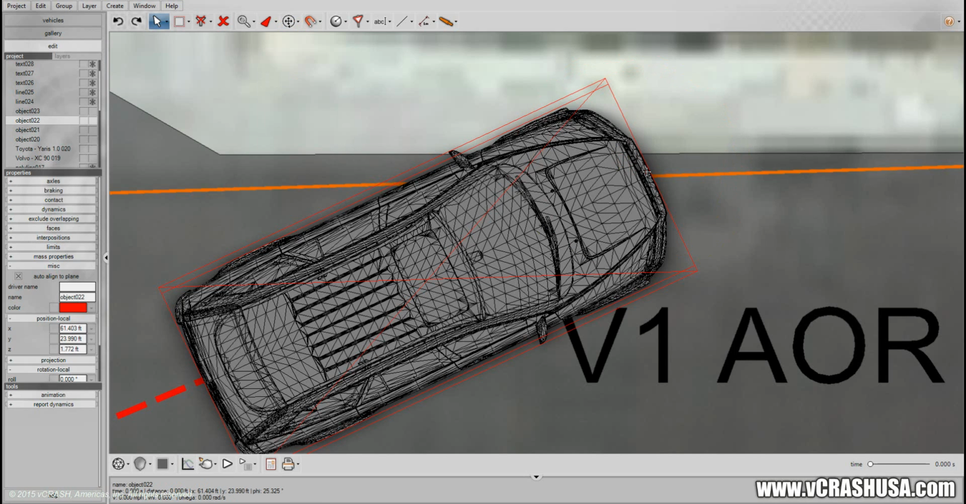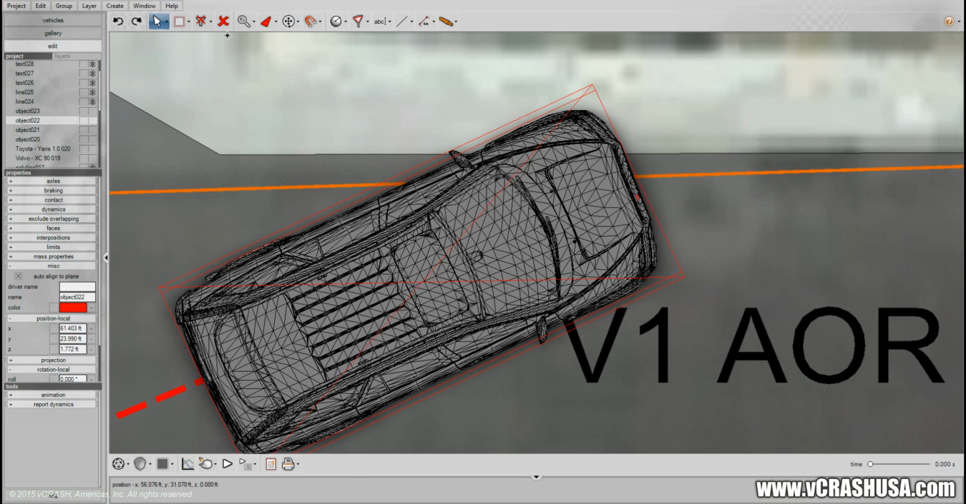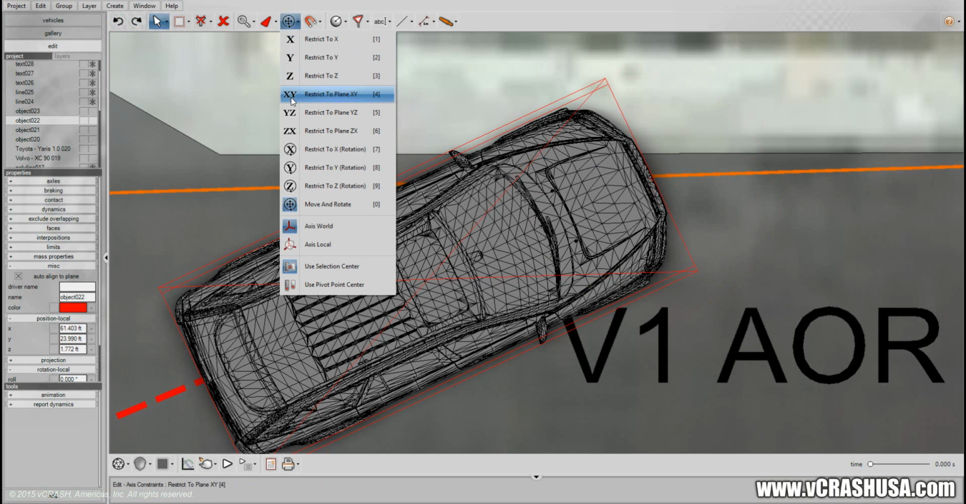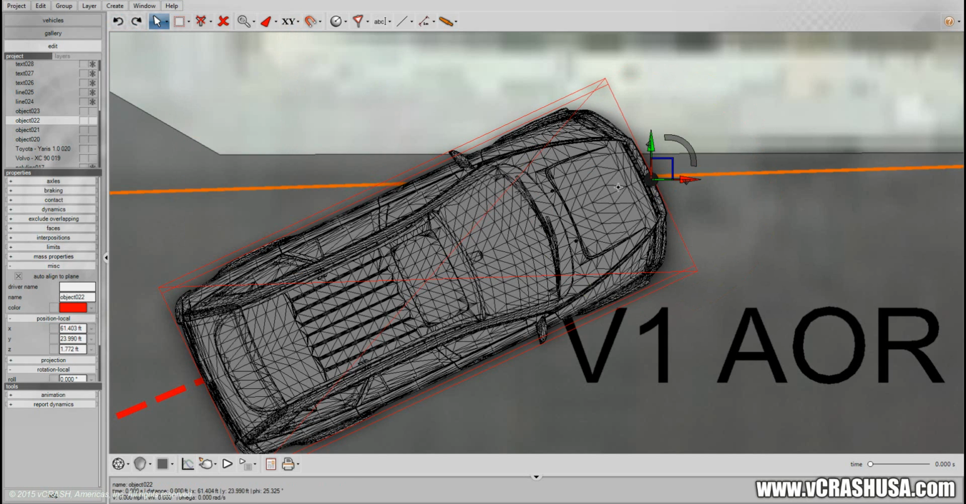So since this SUV would have sustained front end damage, let's go ahead and pick some polygons, and you can begin just deforming the shape. And if you want, you can restrict the motion of your mouse to the XY plane. That might help make things a little easier.